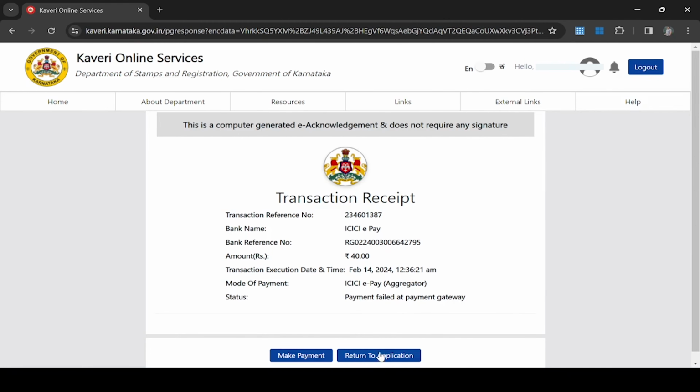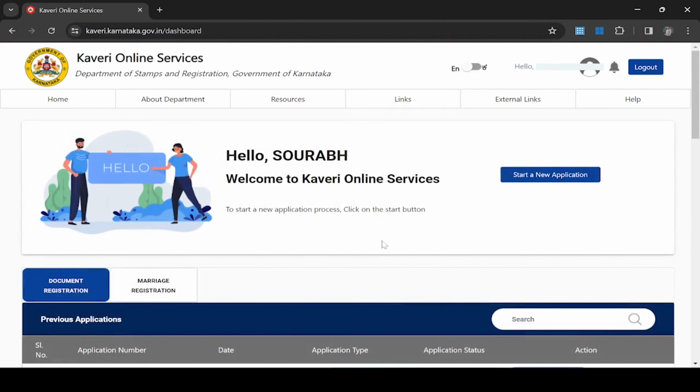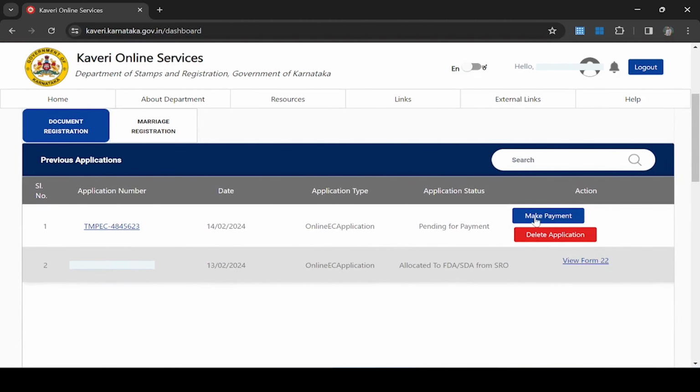Once you are done with that, you can hit return to application, and when you scroll down here, you can see the application number which says TMP EC followed by certain digits. On the right, under the action column, you can see make payment or delete application, because I've not made the payment. If you have made the payment successfully, you see another button below which says verify challan. Once you hit verify challan, you will be able to verify the challan, and then you have to e-sign.